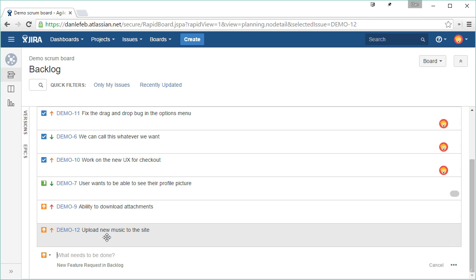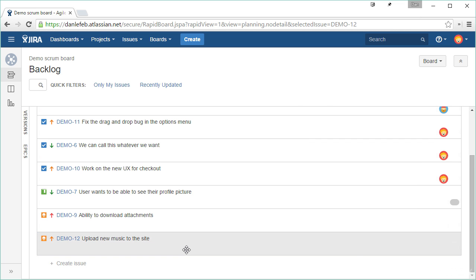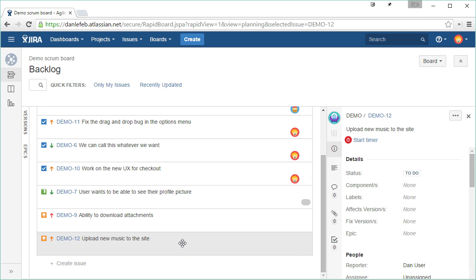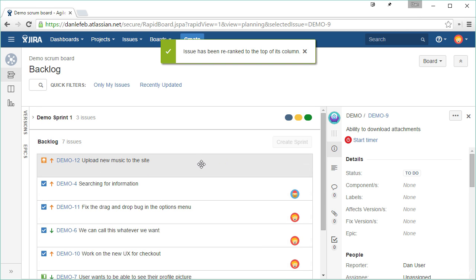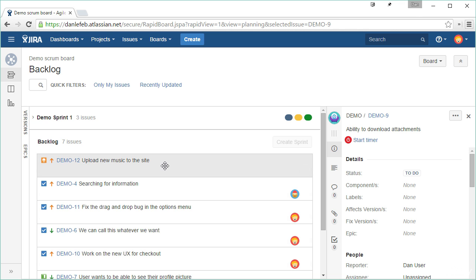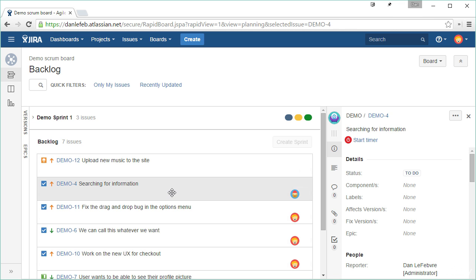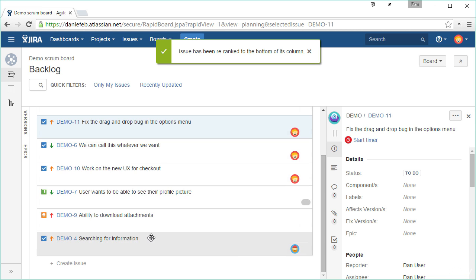So I'm going to hit the shortcut S and then T, and that's going to send it to the top. Oops, don't want to be creating a new issue, so I'm going to cancel out of this. With this issue selected, if I hit S and then T, that will send it to the top of the current backlog. And very similarly, if we wanted to reorganize this and maybe send something to the bottom, say this searching for information, we can hit S and then B, and that will send it to the bottom.